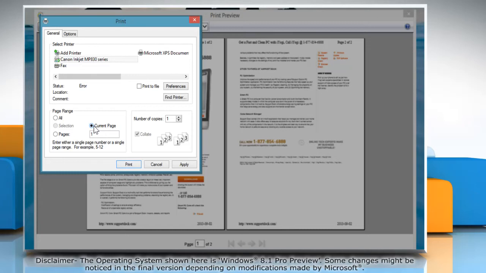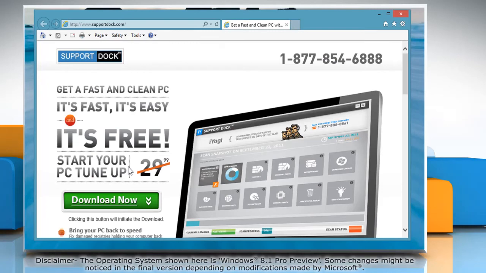Or, if you want to print several pages in a row, under Page Range in the Pages text box, type the page range separated by a dash. If you want to print all the pages, under Page Range, click All. Click the Print button to print the web page.